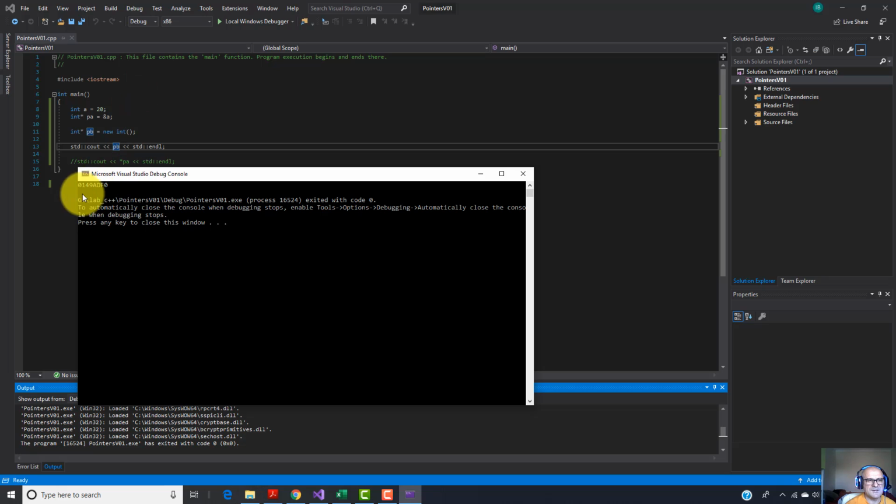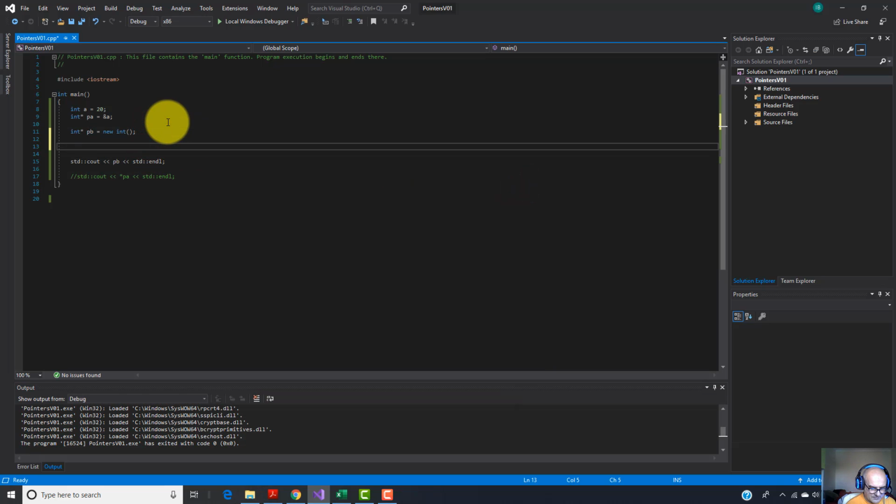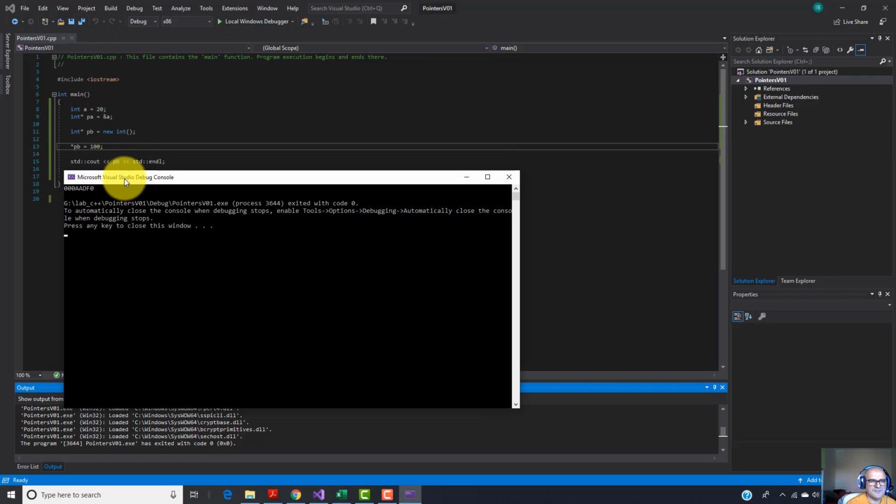and what I get again here is the memory address of this memory allocation produced by this new keyword. And if I assign a value for this pointer pb, let's say 100, and run this application again, as you can see, I get the same result. So the memory address of this memory allocation, and not the value of this pointer, 100.